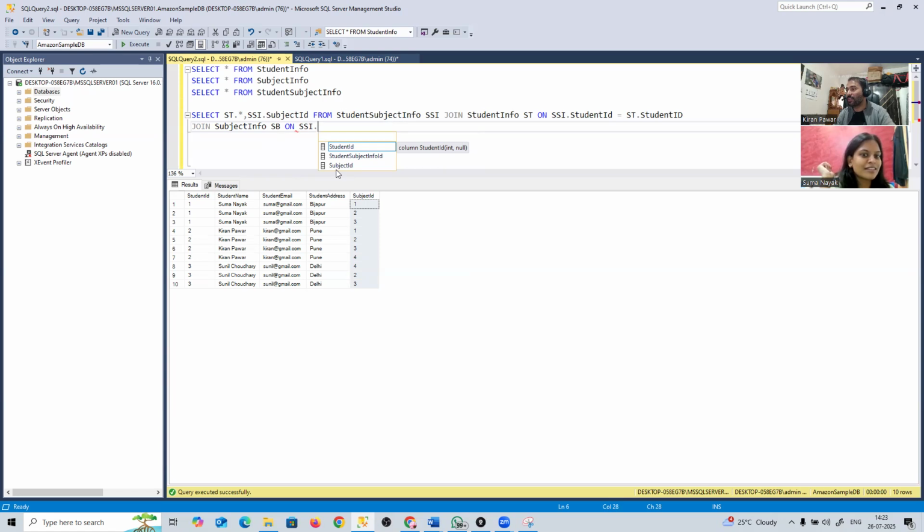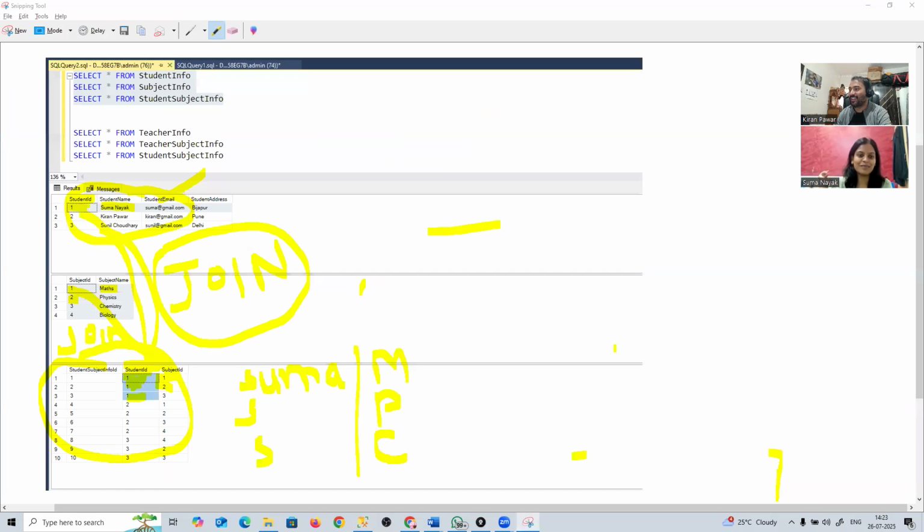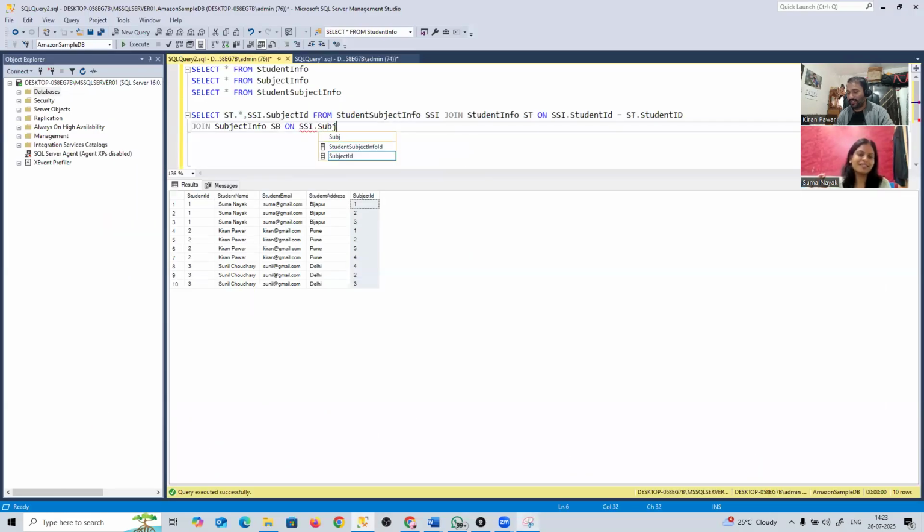We want subject name. But what is the condition to join? Subject ID. Subject ID is equal to subject ID. Again, we have to take the alias, SB dot subject ID, right? Now if I run this, I will get the same data. My only doubt was while putting this on condition.